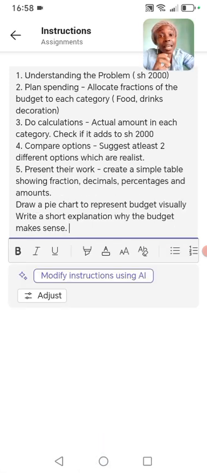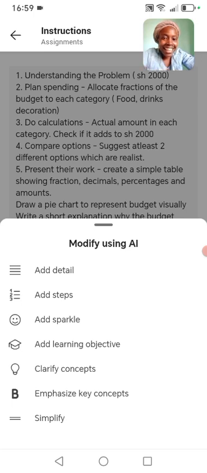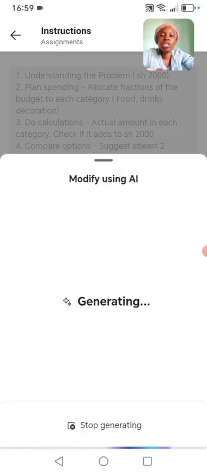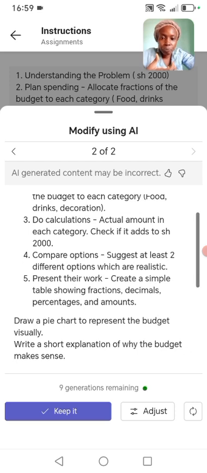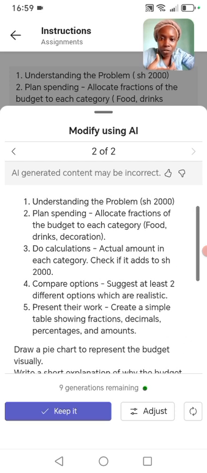So you can see I can modify all this using AI. You can modify, you just click there and it will modify for you according to how you want it to look. I can actually do that. Let us click. It's asking me to add details, add steps, add sparkle, add learning objective. So let me just choose one, add a learning objective. I'm trying to show you how much you can actually do when you are here. So what has it suggested for us?